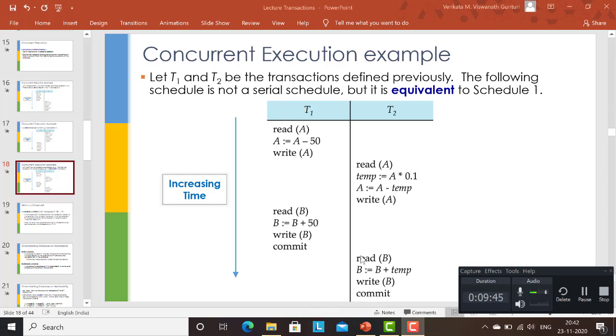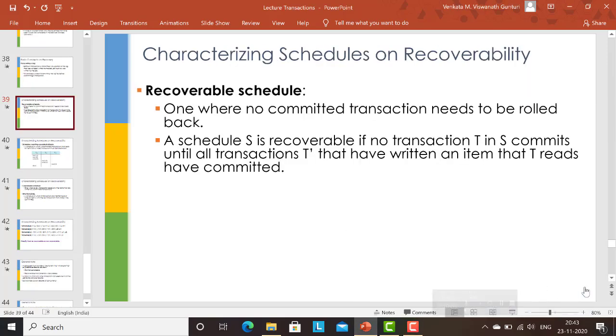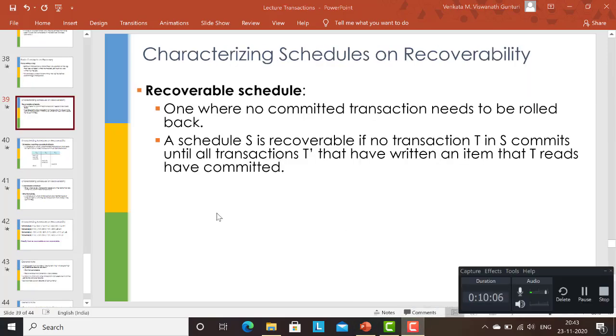But here T1 commits before T2, so this is a recoverable schedule. Whereas if this commit was over here, that means T2 was allowed to commit before T1, then this would have been a non-recoverable schedule. We'll see more examples. Okay, let's go forward.